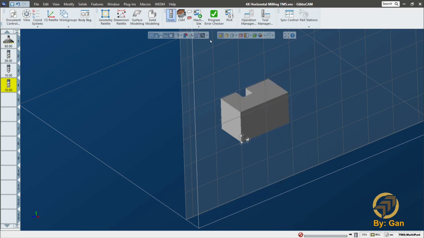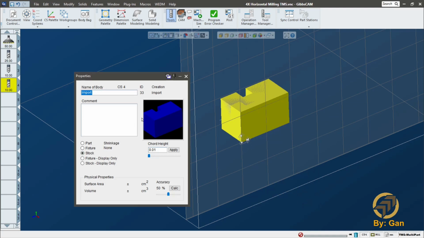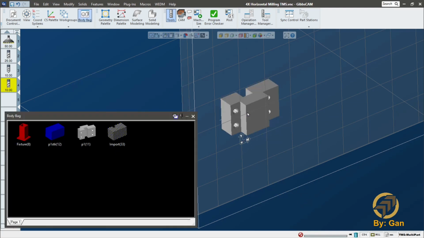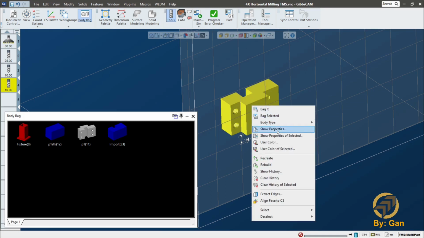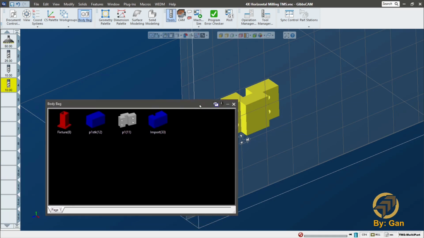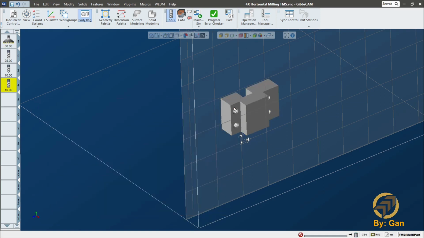And then I'm going to select the stock to set it as a stock. Okay, and let's hide this. And this one, of course, is a part. It's a part. Okay, so let's put it in P2. And we are done setting up the CS.